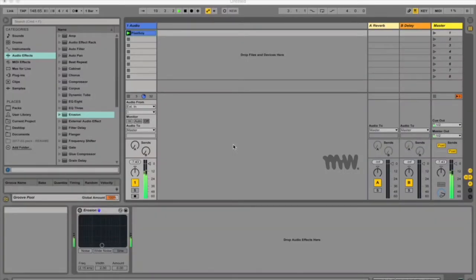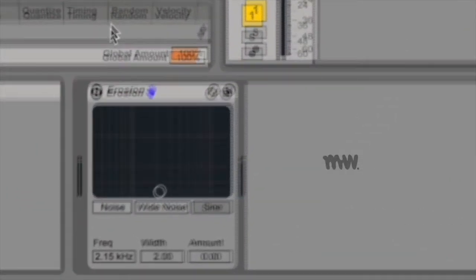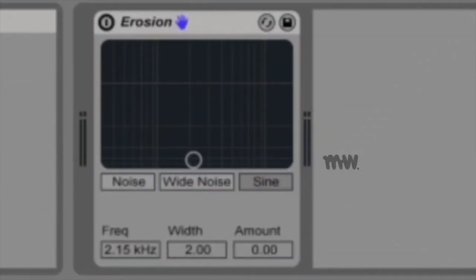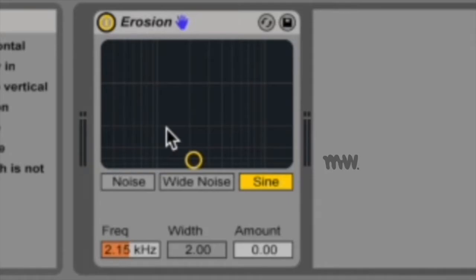So I've got this little track called Pixelboy, and under Audio Effects go to Erosion and just pull it and drag it in. Okay, so you've now heard what Pixelboy sounds like without erosion. I'm going to activate it and play it again and change some of these controls, and afterwards I'll be telling you what these controls are and what they're doing that affects the audio.